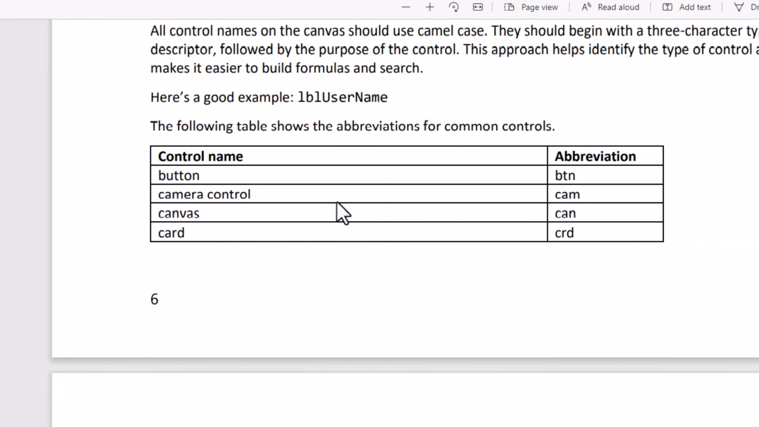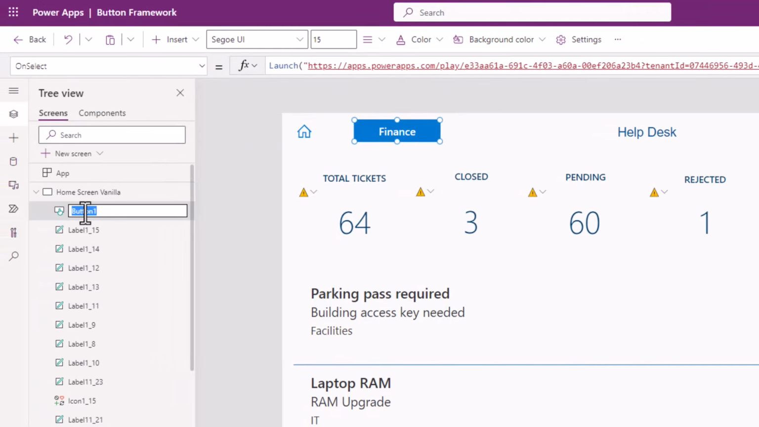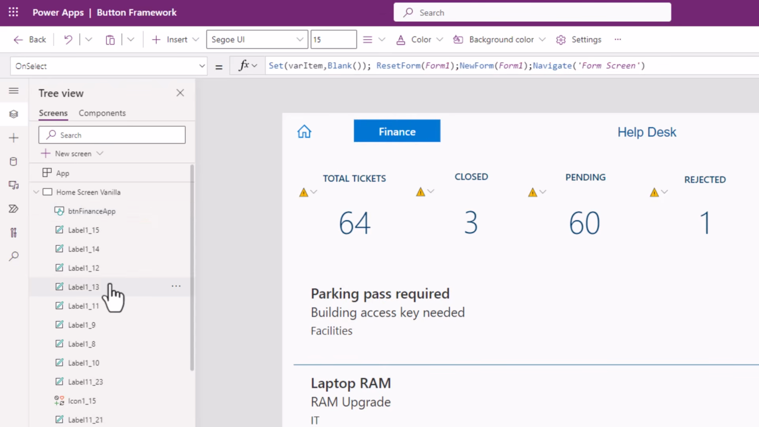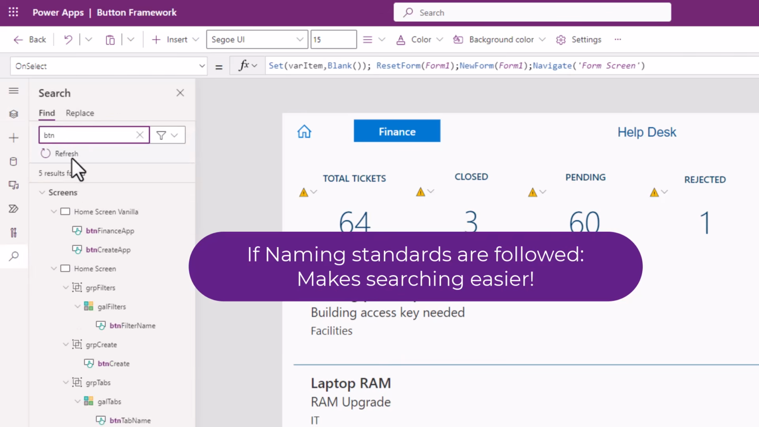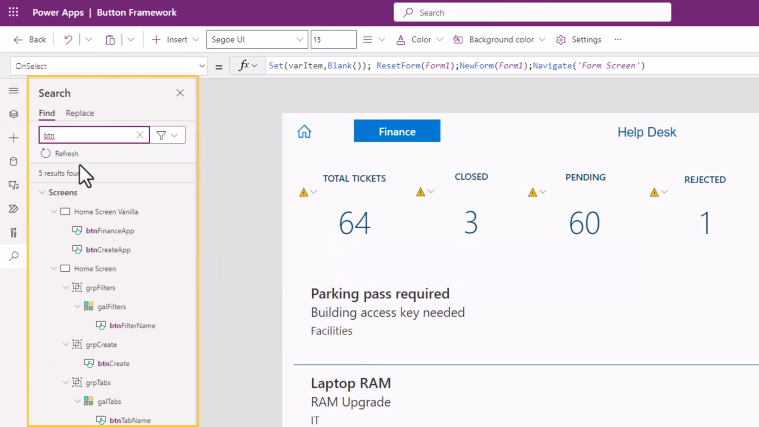As an example, for button controls, follow an abbreviation for it, like BTN. So this control of mine, which is launching, let's say, my finance application, I can rename this to BTN Finance App. And if I start following this naming standard throughout my app, and think about this from a maintainability standpoint as well, if I want to search for certain aspects of my Power App, I search for BTN, and all of those button controls that I have named accordingly will show up in the search experience.